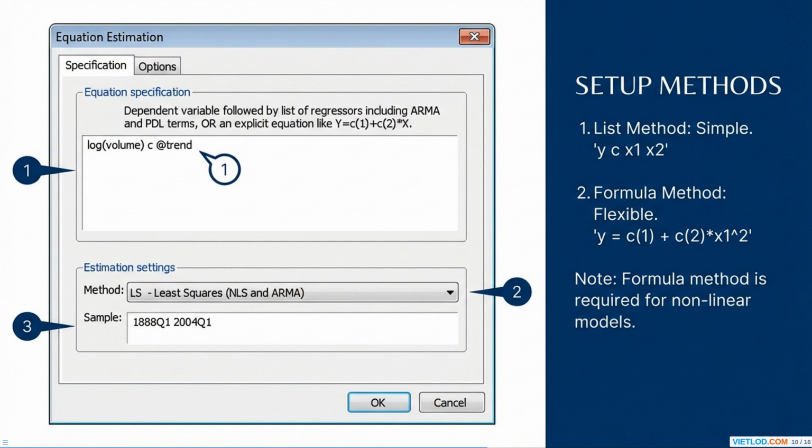Here we see the practical interface in EViews for specifying and running a regression. This screenshot of the Equation Estimation dialog box demonstrates how we input our model. Following our discussion on the NYSE volume analysis, we've entered log of volume C @trend into the specification field. This is an example of the list method, which is ideal for straightforward linear regressions. Log of volume is our dependent variable, C denotes the constant term, and @trend is the built-in time trend variable. Below this, you can see that LS least squares is selected as our estimation method, consistent with our objective.